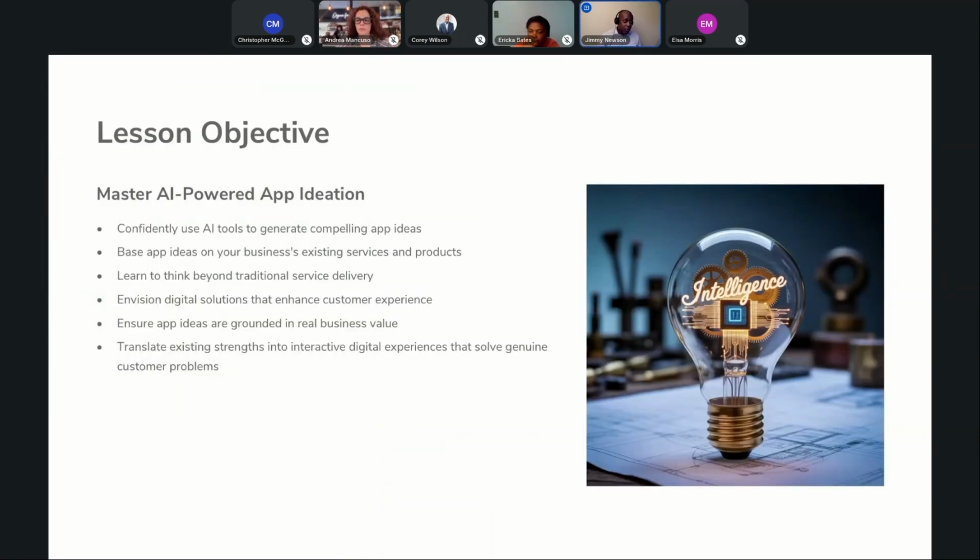So what's the objective of today? The objective is to confidently use AI tools to generate compelling app ideas. Base your app idea on your business's existing products or services. Learn to think beyond traditional service delivery. Envision digital solutions that enhance customer experience. Ensure app ideas are grounded in real business value, and translate existing strengths into interactive digital experiences that solve genuine customer problems.